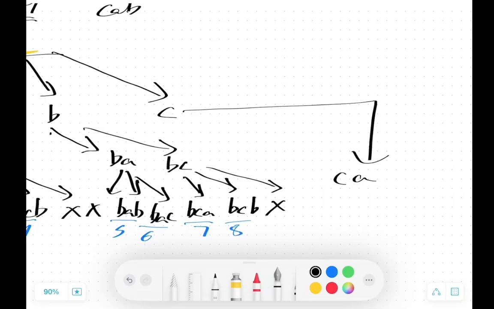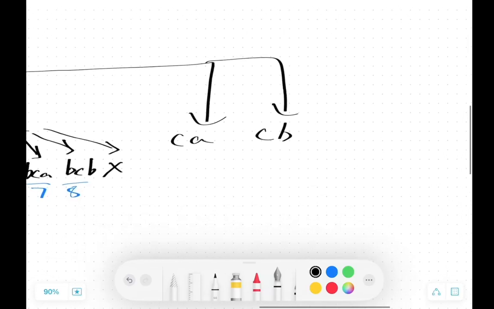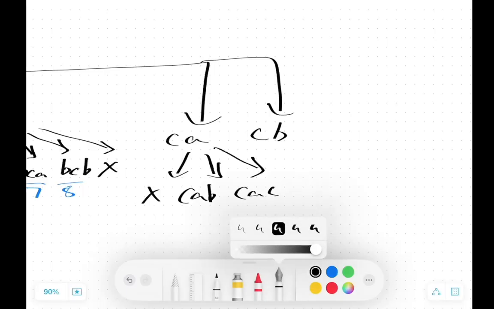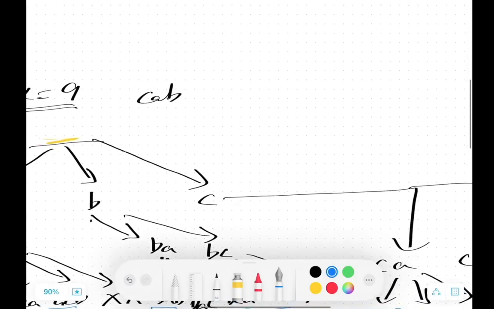And next, we can put A, we can put B, we cannot put C. From here, can we put A? CAA is not valid, so cross. Then can we put B? CAB is valid. Can we put C? CAC is valid. But we don't need to go further. This is our ninth string. This is our answer, CAB.